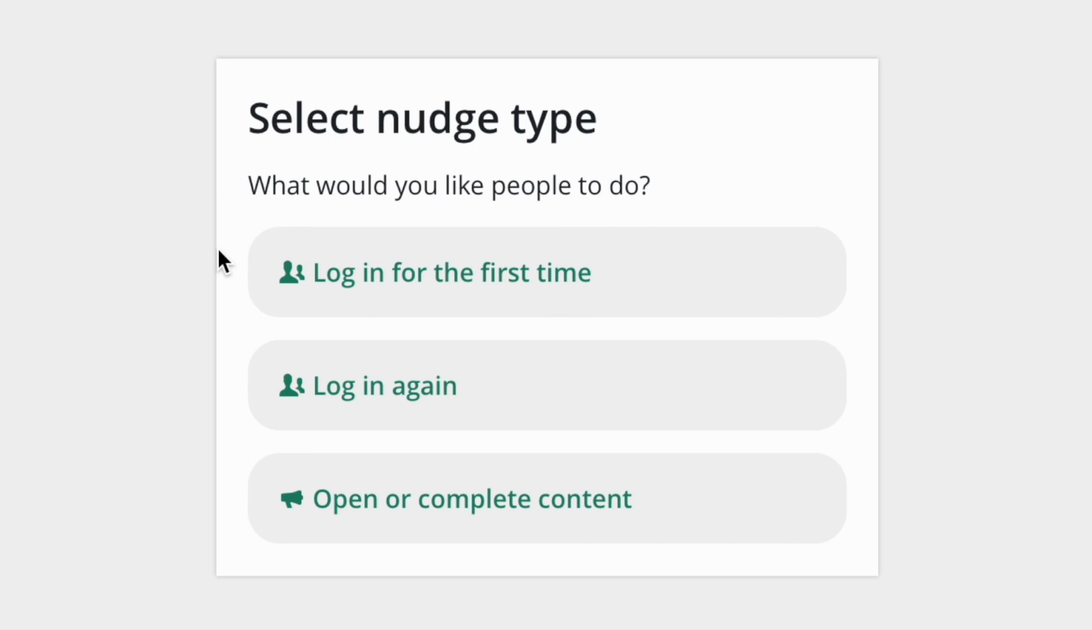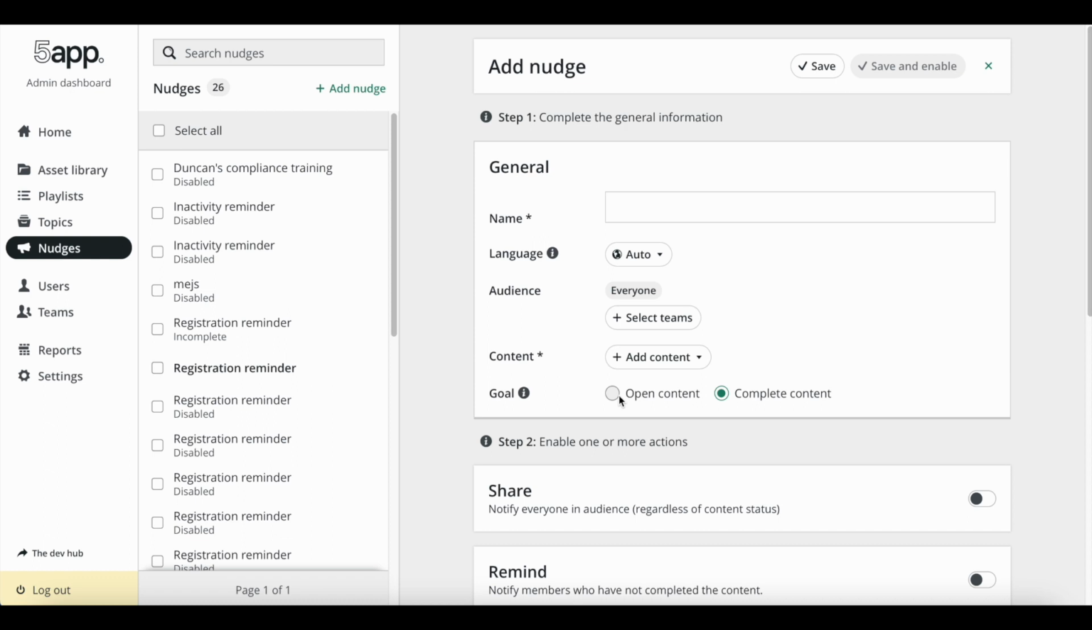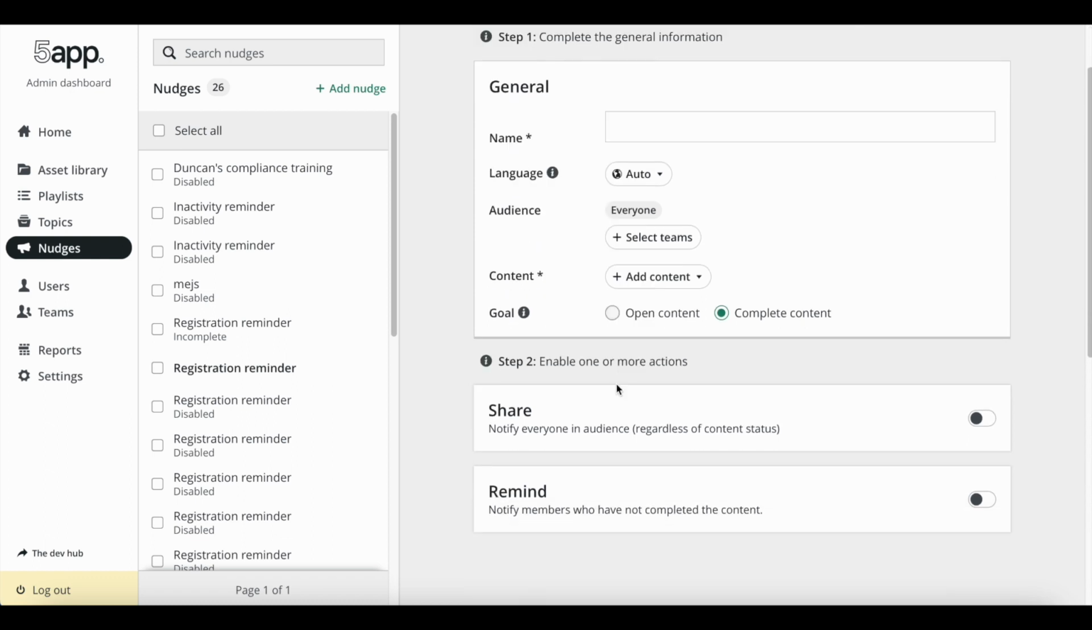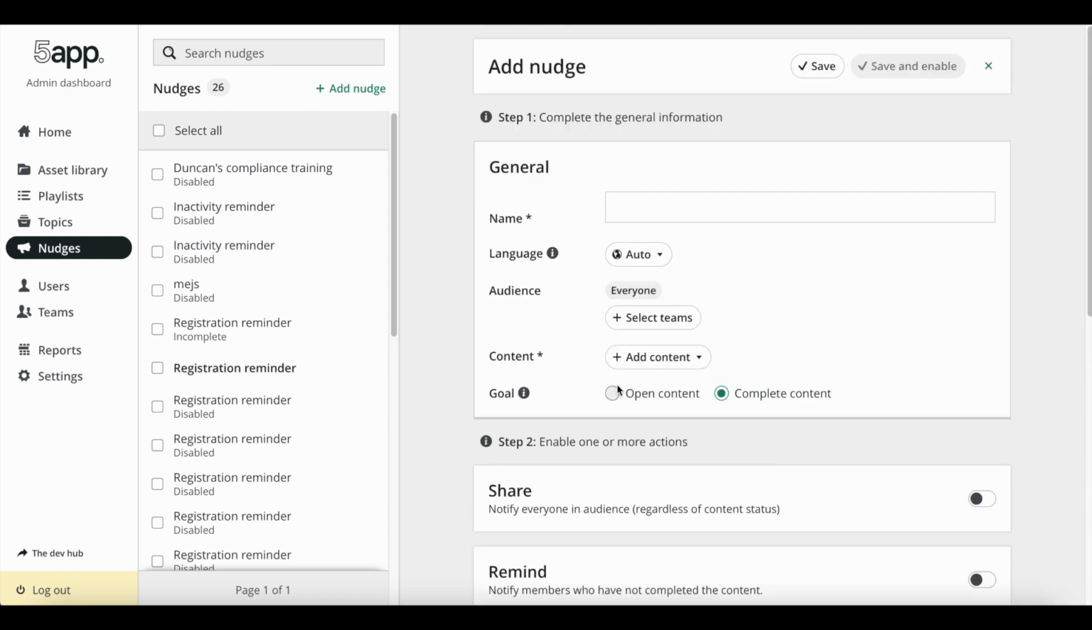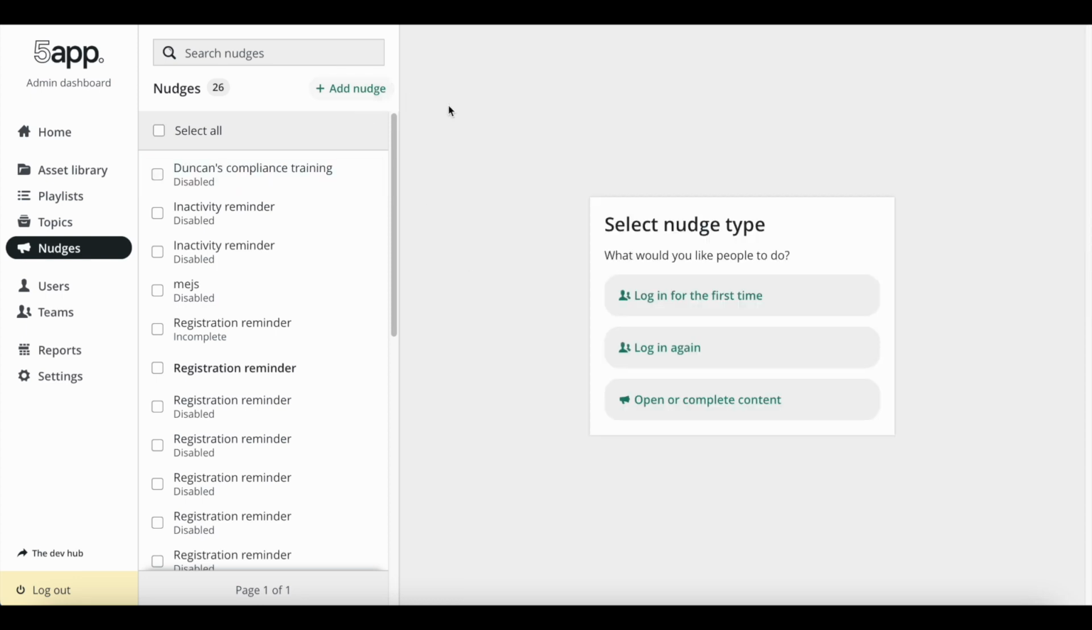Log in for the first time, which helps to get your people to the platform initially. Log in again, the ability to prompt people to return to the platform to prevent usage from waning. And the most commonly used nudge, open or complete content, which is all about getting users to engage with or complete specific content. So let's take a look at an example.